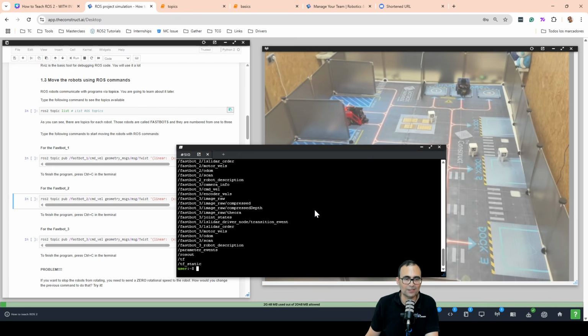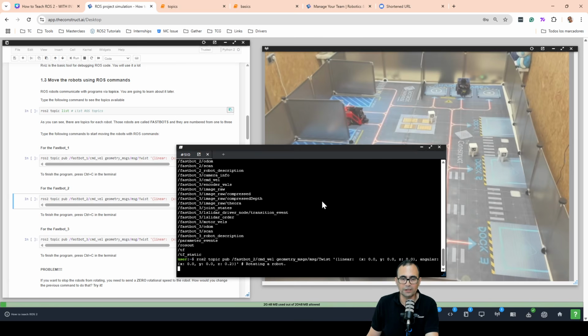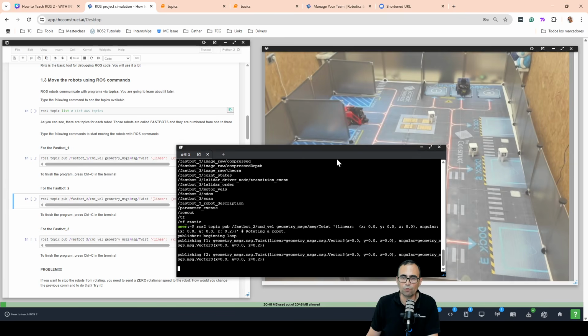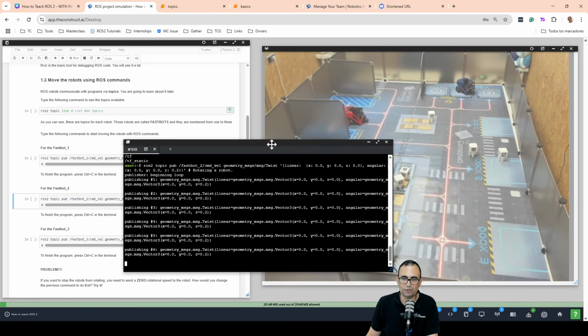This command applies to the real one also, because simulation and the real ones are the same. So we should see the blue robot moving, and there it goes. So now I am connecting to the blue robot. Now I'm stopping, so it has turned on the other side.